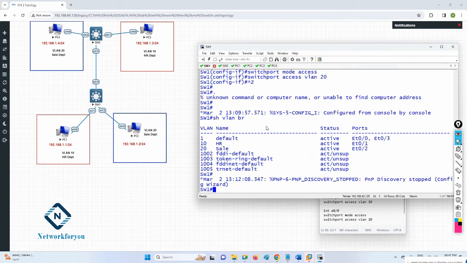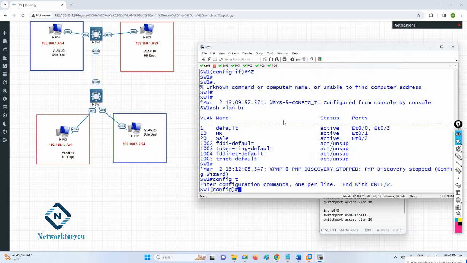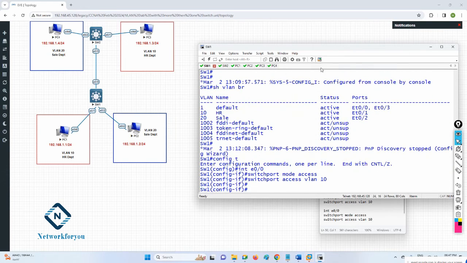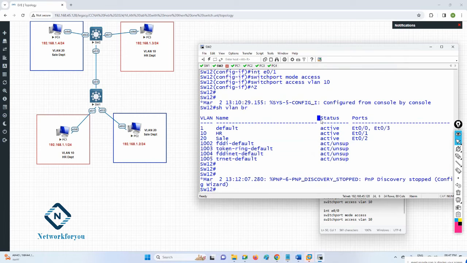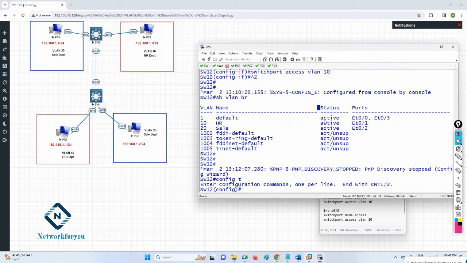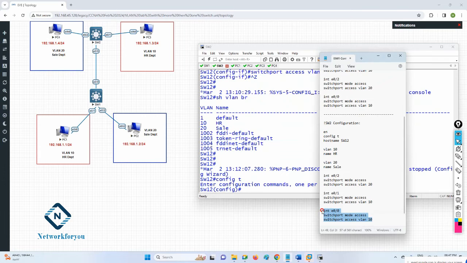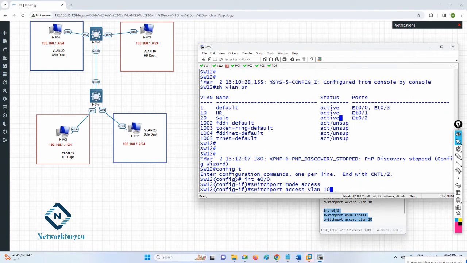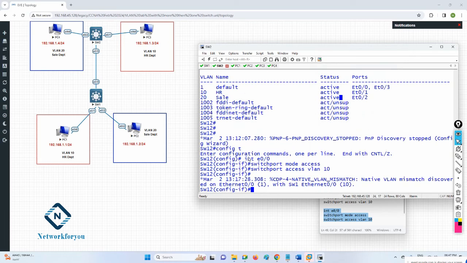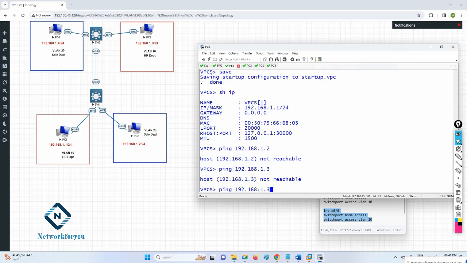If you see here, I will go to the global configuration mode. I put this interface in VLAN 10, and I will go to switch 2 also. I will also put it in VLAN 10. Let me copy and put this interface E0/0 for switch 2 also in VLAN 10. So both are in VLAN 10. Now they are going to start working. Before, they were not working. Now we need to wait for some time.